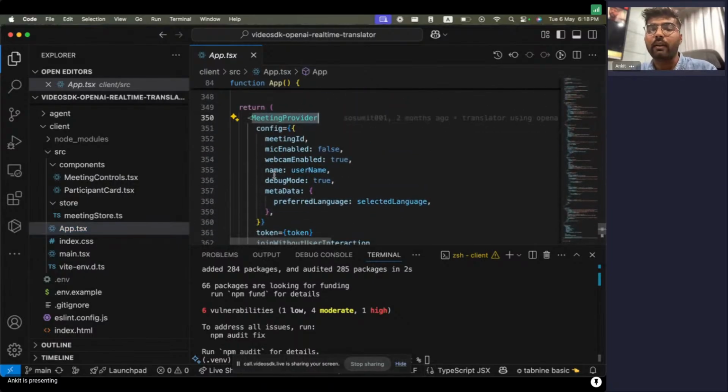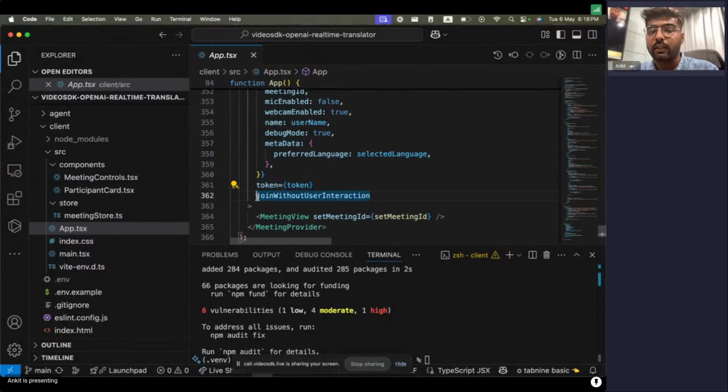Here is our meeting provider. Inside the configuration of the meeting provider, we have used meeting ID, mic enabled or not. This is all from the client side, which runs on the browser side. Debugging mode, metadata, token, and join without interaction.